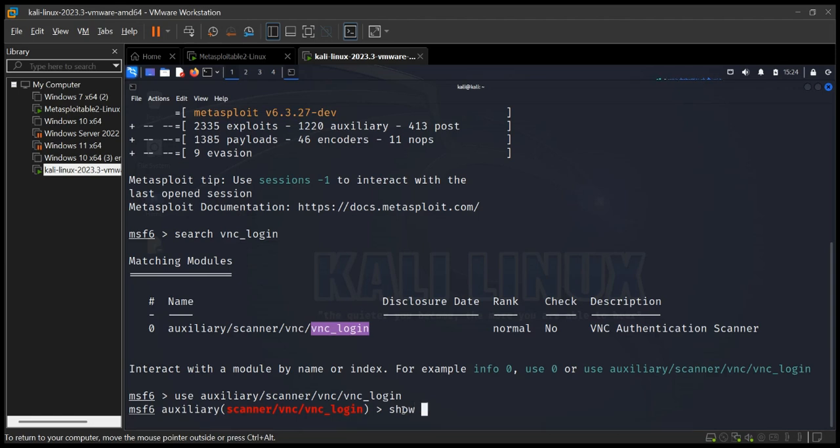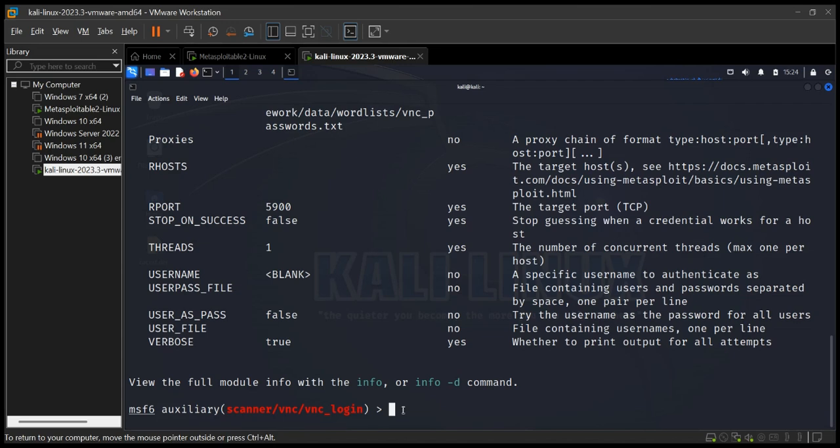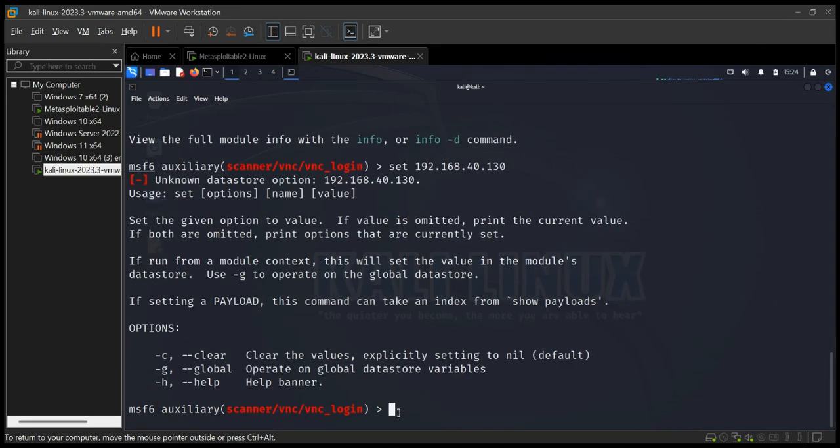You are asking this module to show you options that you can use to exploit the Metasploitable from Kali Linux. It tells you that the remote host, or RHOSTS, is required. Remote host here stands for the victim's IP address, and the victim's IP address in our case is 192.168.40.130. So I'm going to type it down here. Before doing this, you have to say set.